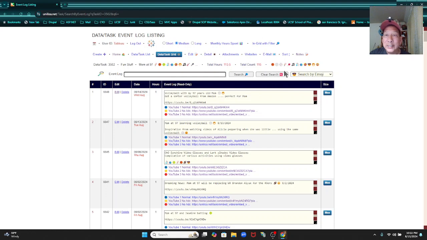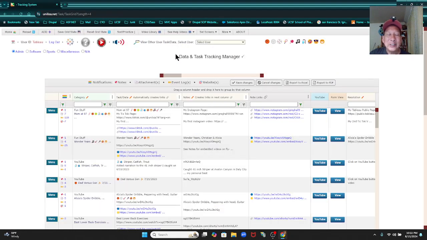So voila. I think that's it. Let's go back to the data grid. So there are a lot of features here, but the two most widely used features are notes and event logs. There's attachments and websites here as well. So yeah, that's what I wanted to go over. There's a ton of features here, but I wanted to go over these 2 enhancements.